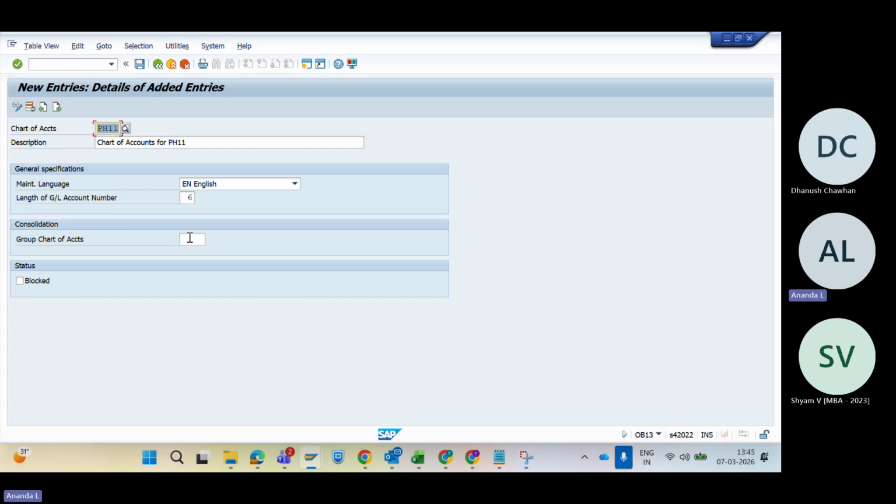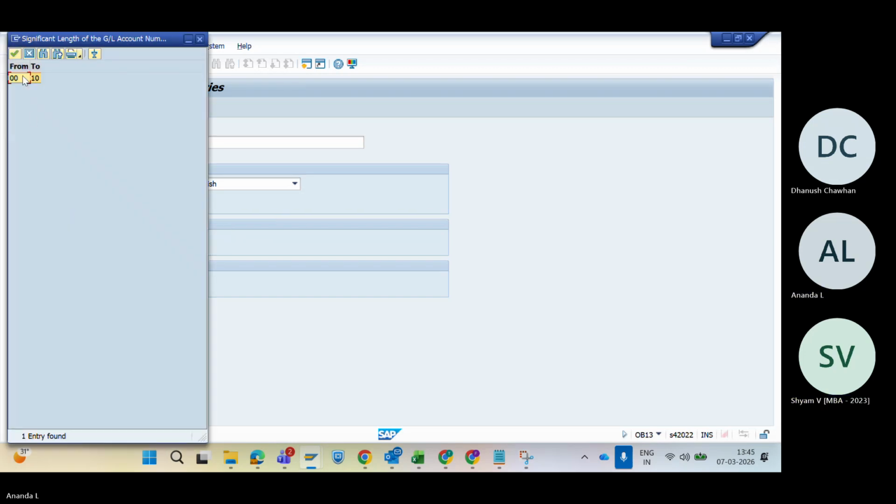Sorry to interrupt. Is the length only 6 digits, even in S/4? No, it's 10 digits, maximum 10. Okay, fine. You can see it inside, 0 to 10. Okay, 0 to 10 maximum. Yeah.